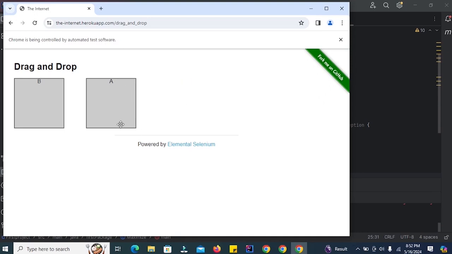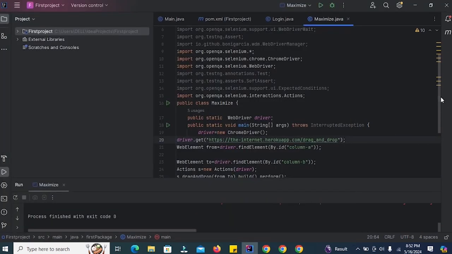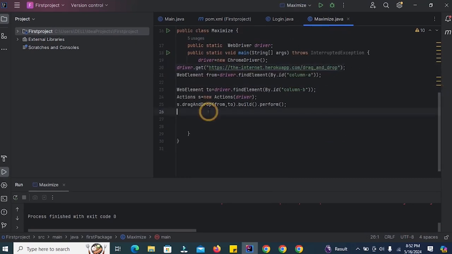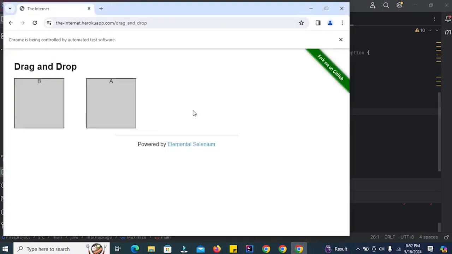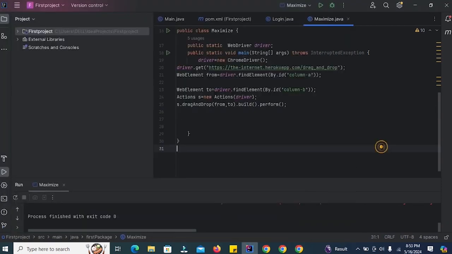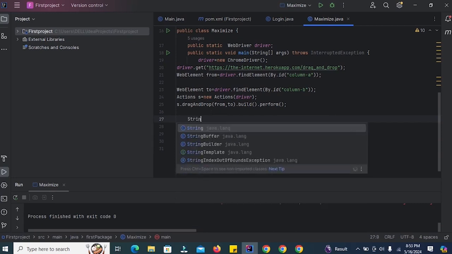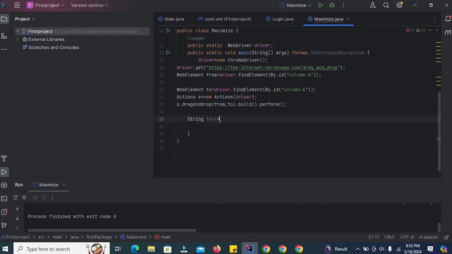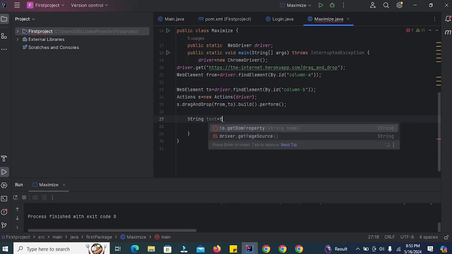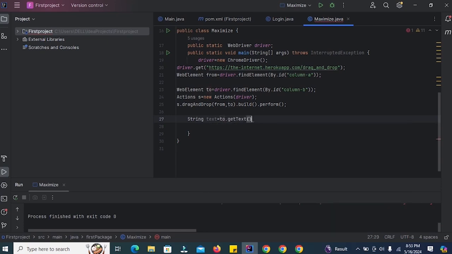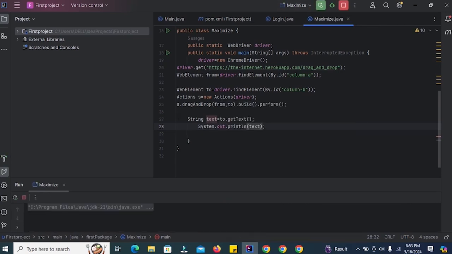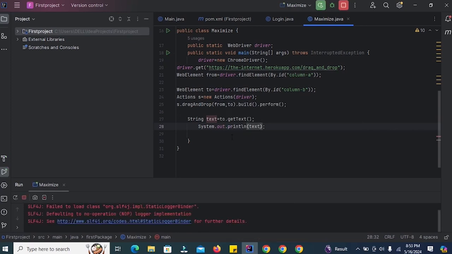We can also get the text of this second element, which is a string. String text is equal to, and we want to get the text of to dot getText, and now we will print this text. Let's run this script. In this scenario, it will print a text in the console.